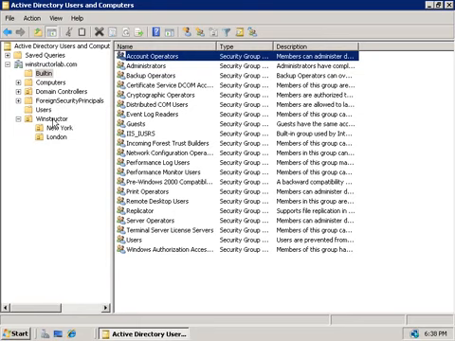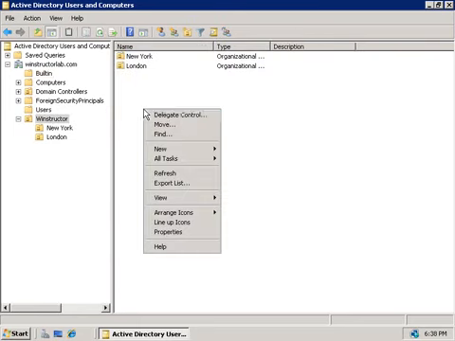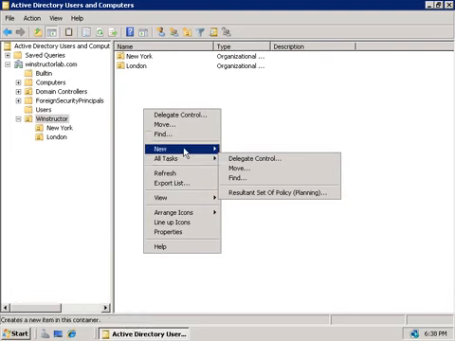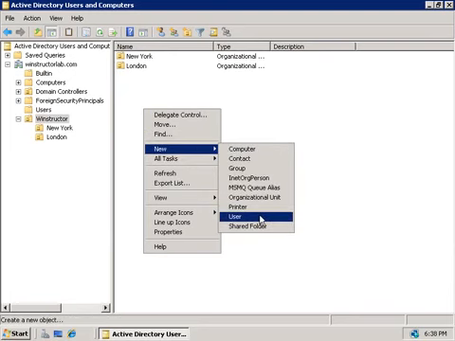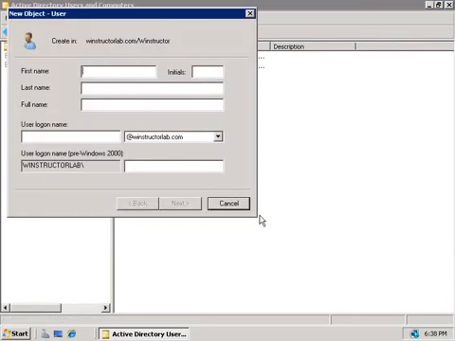All right, so let's go and create a first user account. So we'll create this in our Winstructor OU here. So we're going to right-click and we'll choose New, User. Now, the first thing we're going to have to do here is to give our new user a name. So in the first name field, we'll call this user Jane. And in the surname field, we'll give her a surname of Smith. And that's automatically going to populate the full name below here with the first name and the surname that we've just entered in these two fields here.